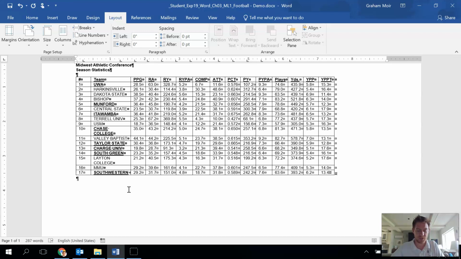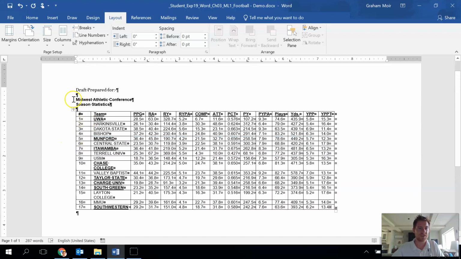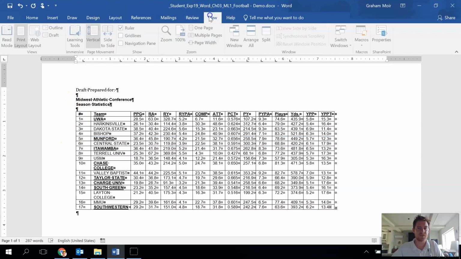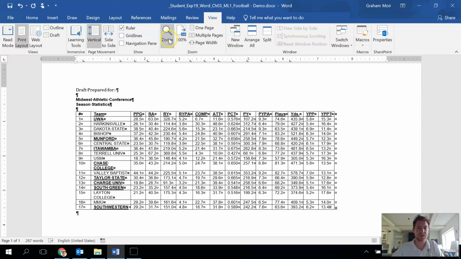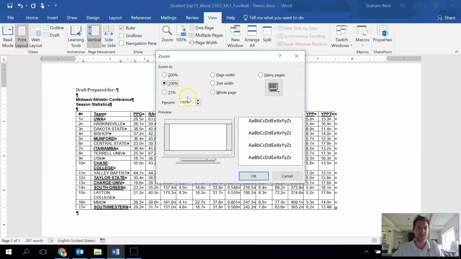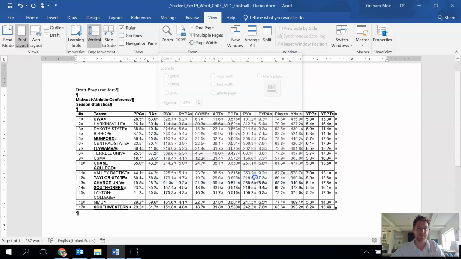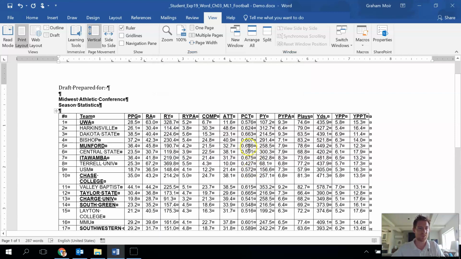Step 3, we're going to change some fonts. Nothing crazy, it's just the title stuff here. And actually, while I do this, I'm going to make my page a little bit bigger for you folks so you can see what's going on. That should be a bit better.